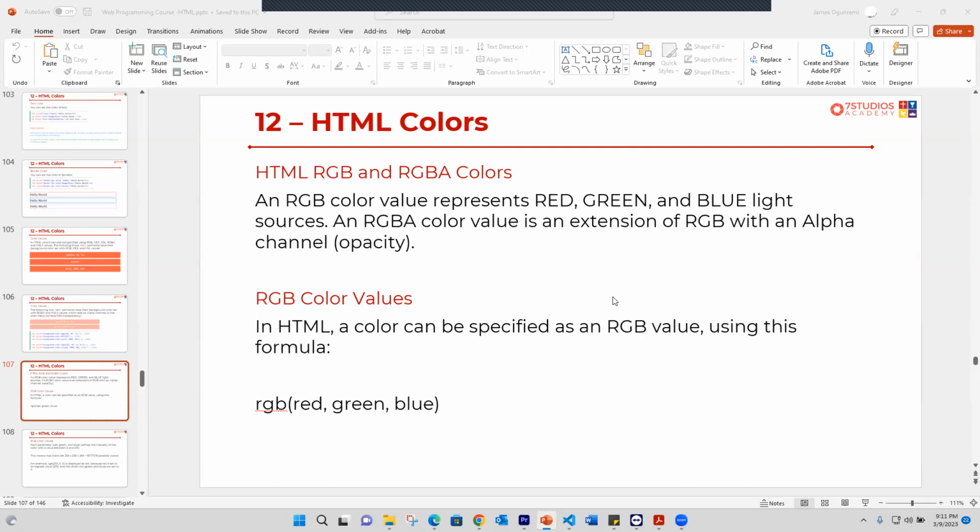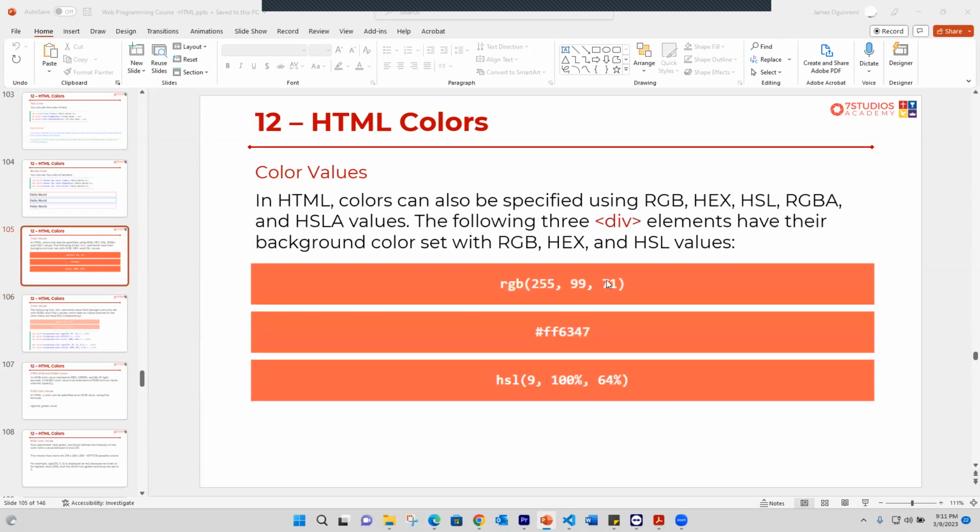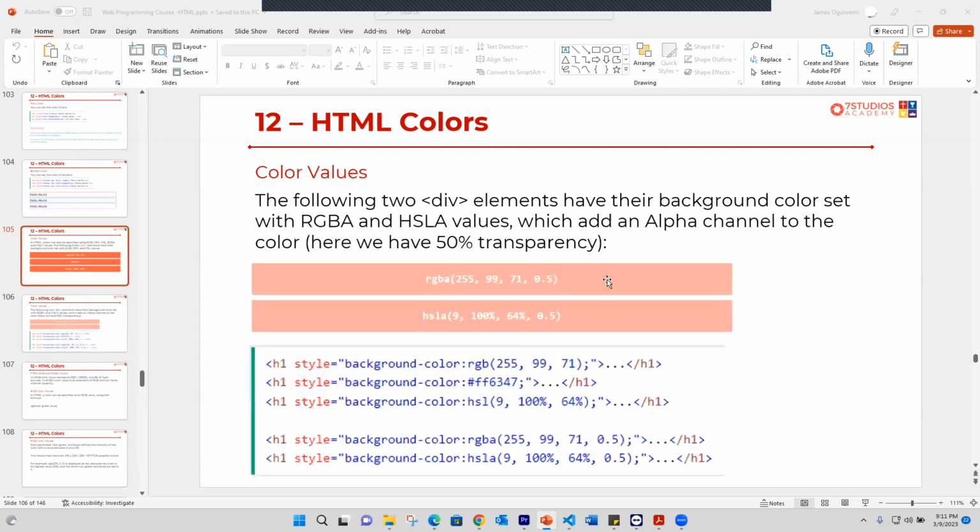And that's what we've seen here. Because of this 0.5 that indicates the alpha channel of this RGB, we have a transparent color. This color is actually the same as this color, but because we've added the 50% transparency, the 0.5, it now appears lighter. It's not really lighter, it's only transparent. If you put anything behind it, you will see an image of that thing as well.